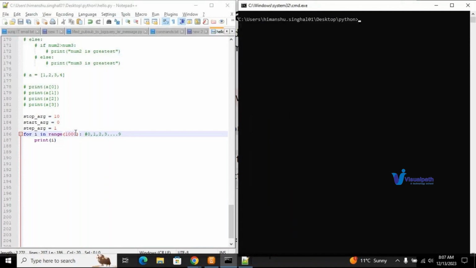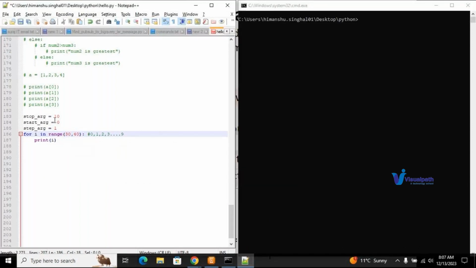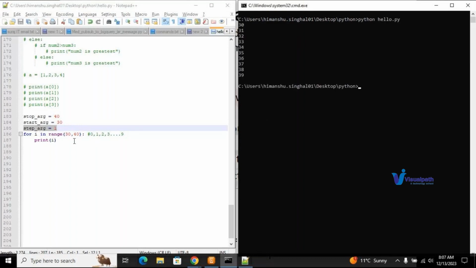But when we specify two numbers, let's suppose I have specified 30 and 40. Now, in this case, Python will assume 30 as the start argument and 40 as the stop argument, and it will automatically assign the step argument as 1. So now if you see here, the start argument is 30 and the stop argument is 40. So it will generate the numbers from 30 to 39. Okay, so this is another form.